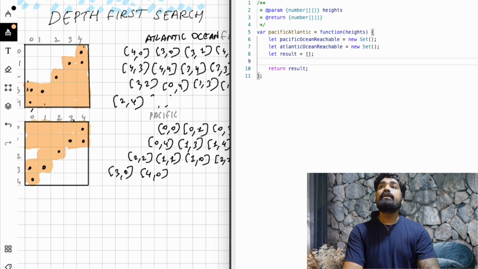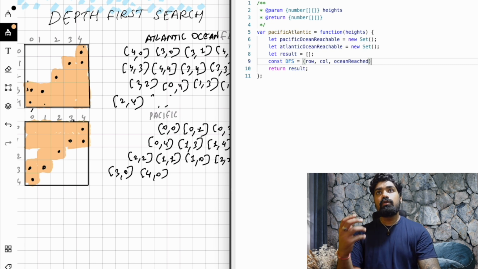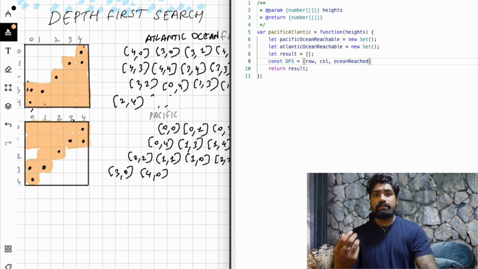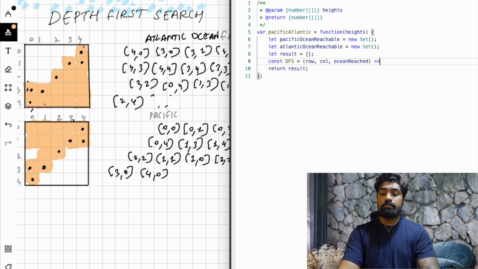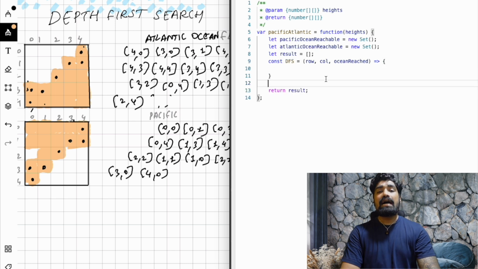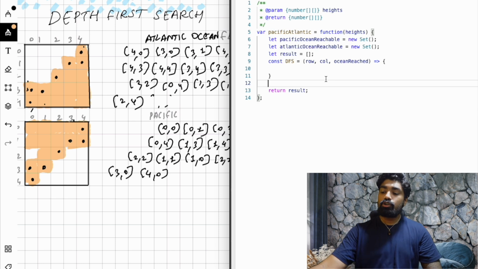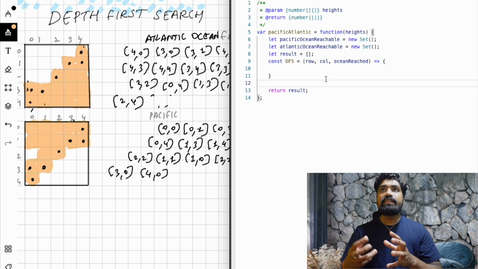Then I will have my DepthFirstSearch recursive function that takes a row, a column and an ocean that we are currently going through, because we will go for both the Atlantic Ocean and the Pacific Ocean through this DepthFirstSearch traversal mechanism. We also said we will be covering the topmost row, the bottommost row, the leftmost column and the rightmost column in both the oceans accordingly.